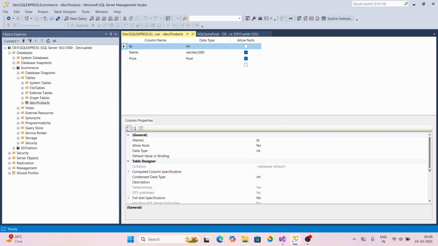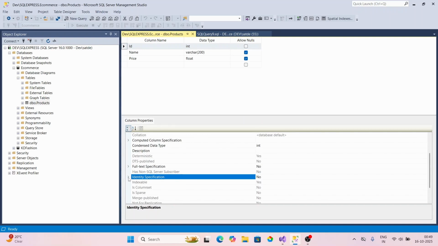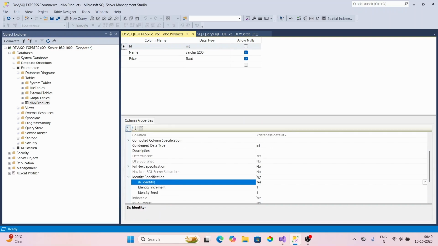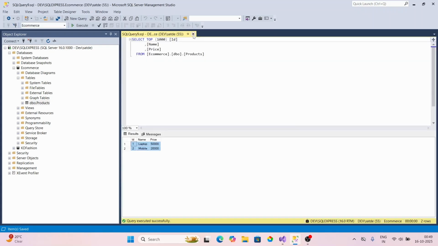There is an identity specification. Click here and expand it and double click here. It will mark it as yes, and identity increment is 1 and identity seed is 1. Okay, so it will start from the ID 1 and increase by value 1. So let's save this one, Control S and close it. So we have 3 columns inside our table.